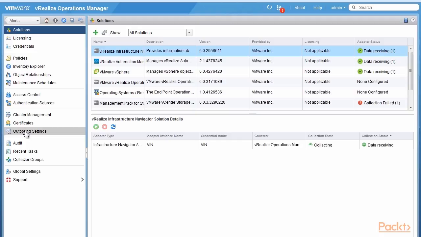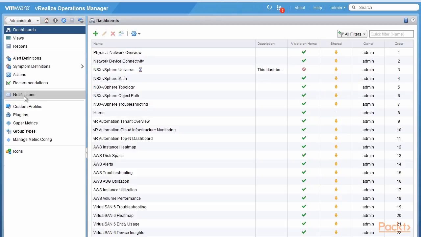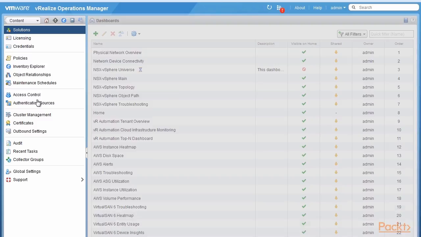This needs to be set before we can configure notifications. Notifications themselves are configured in the content, and the next section will be showing how to configure notifications and how to create them from scratch. For now, let's focus on the Outbound Settings, where we first configure the notification endpoints, as well as listing the different types of notifications. To start off, let's have a look at the Outbound Settings.